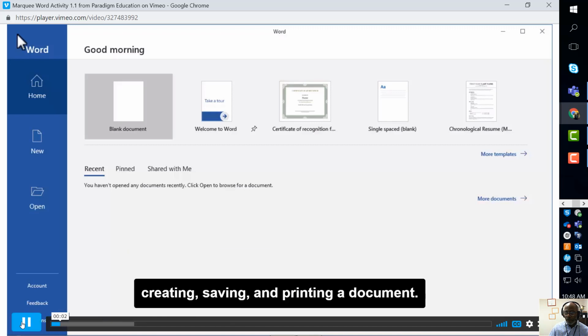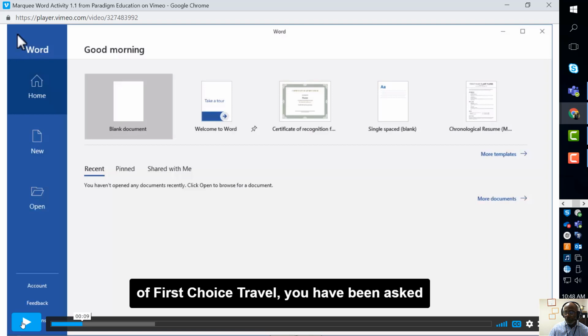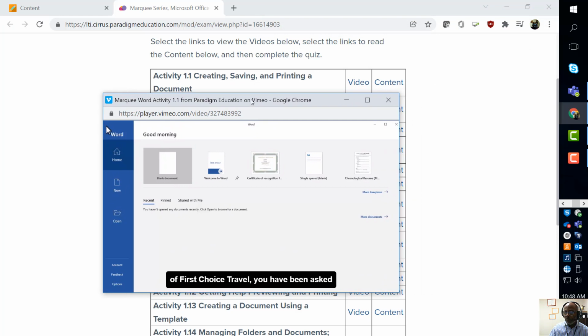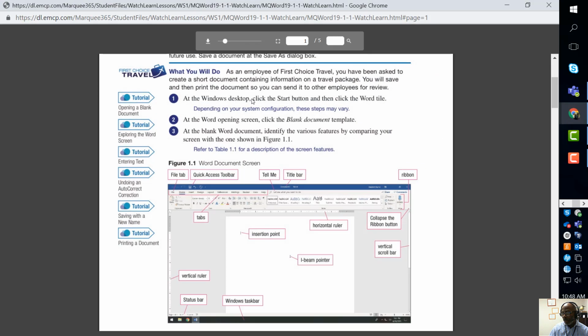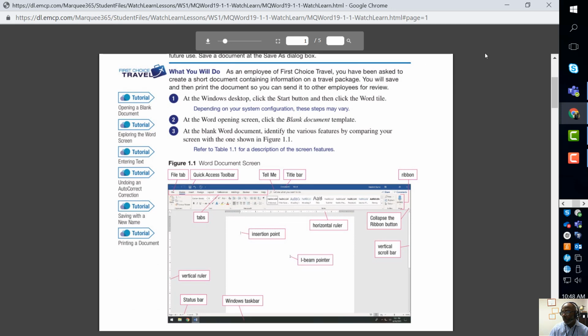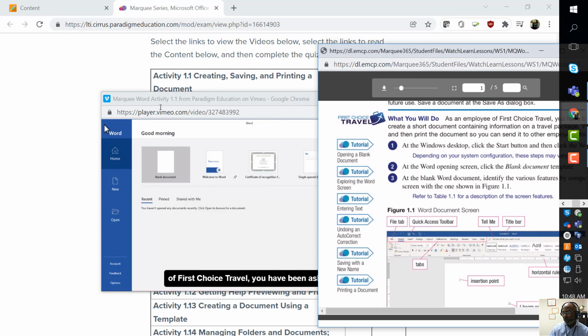On creating, saving, and printing a document. What you will do as an employee of First Choice Travel. Okay, and it reads the instructions verbatim from the instructions. It reads them verbatim. Okay, so if I was to make this a little smaller and roll these side by side, you'll see that it's reading the instructions verbatim.